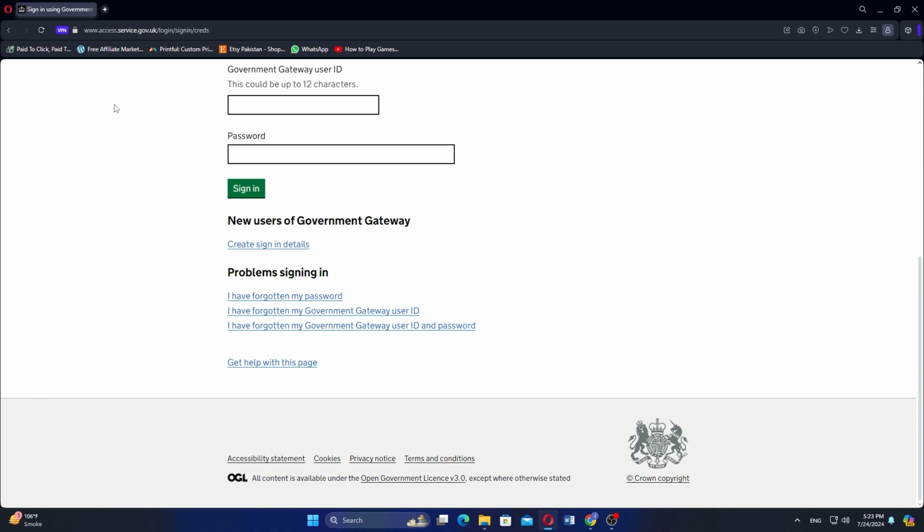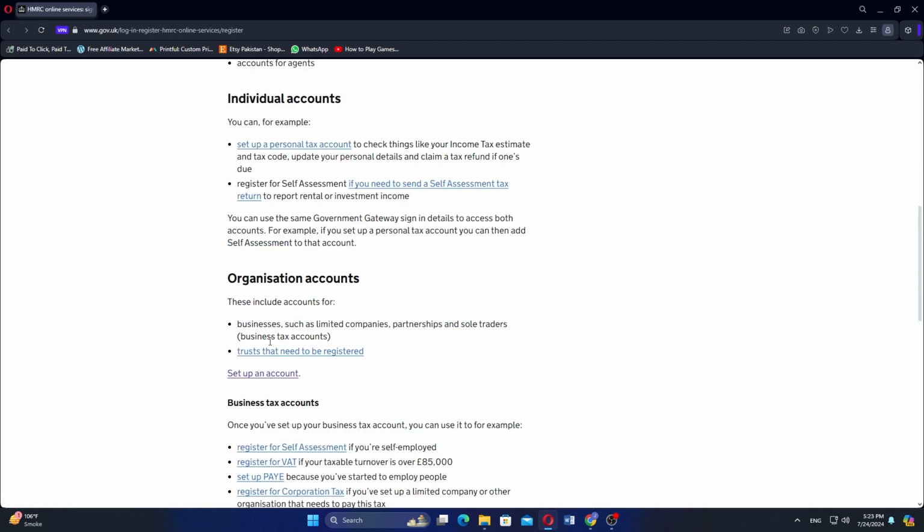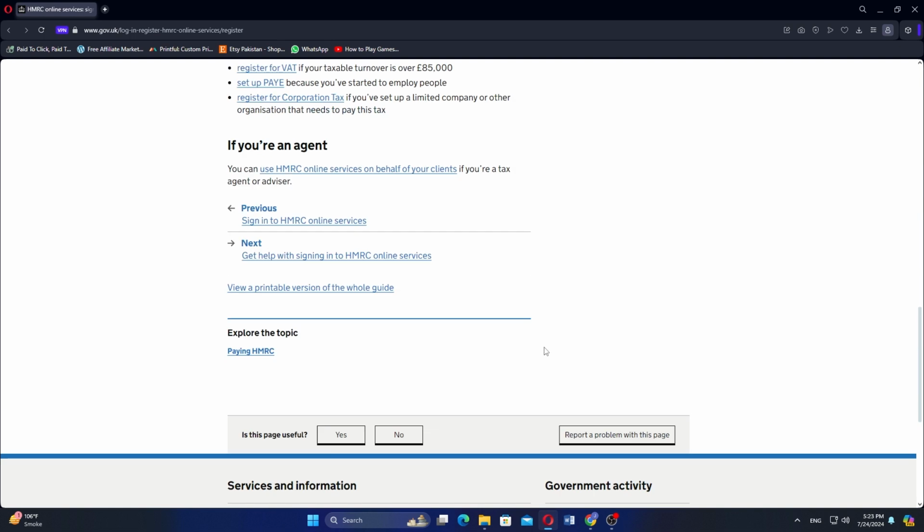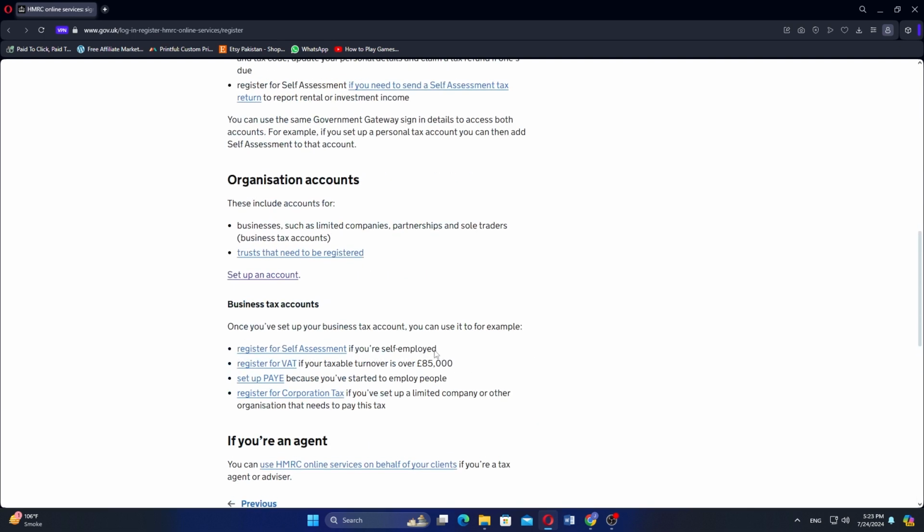You will now be prompted to enter your government gateway user ID. After entering said ID, you will need to enter your password. Make sure your password is correct and matches the one you set up when you created your government gateway account. Once you have entered your user ID and password, click on Sign In to access your HMRC online account.